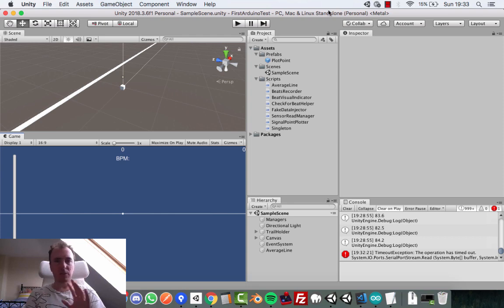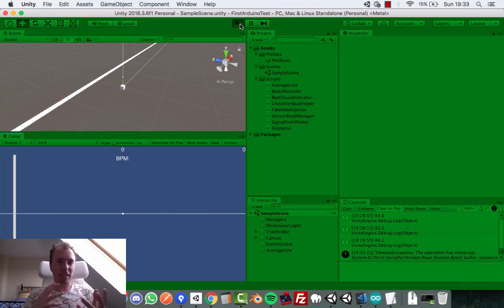So first things first, let's just jump into Unity and I'll show you what it's doing, and then I'll talk through the code a little bit. I think that's the best way to do it. At least you've got some kind of visual representation.